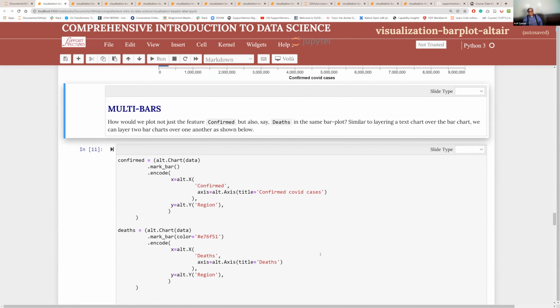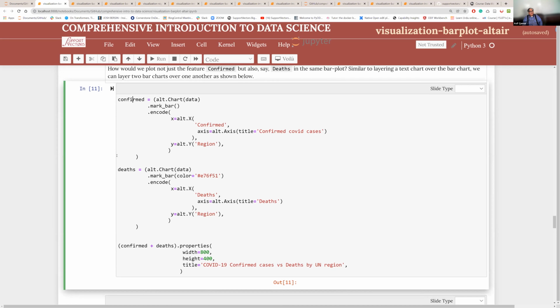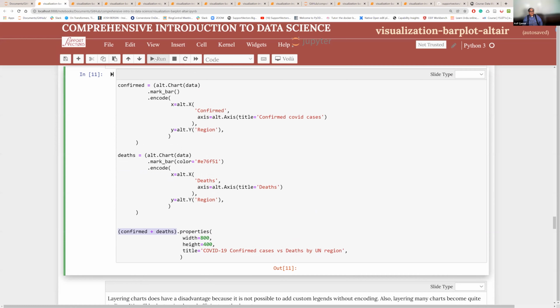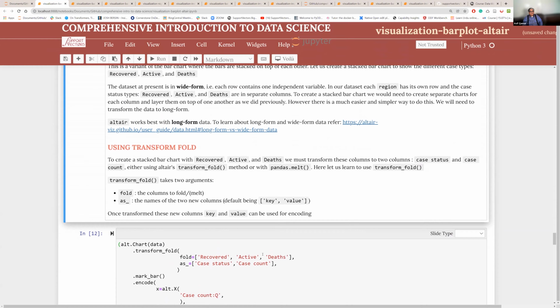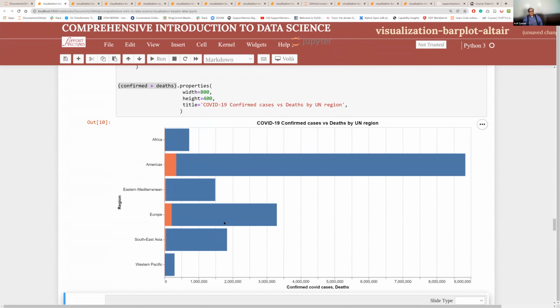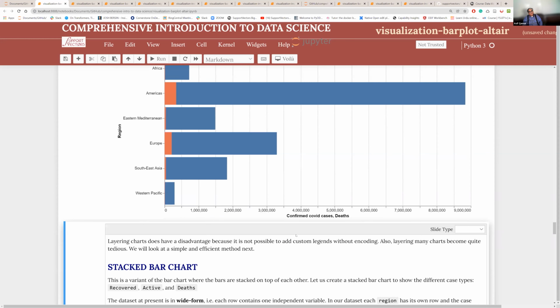How do we do multi-bars in Altair? Well, you have to repeatedly create different bars, and at the end of it, add up the two. Again, create a compound chart. Yeah. Confirmed plus death is this. Let's try this. When you do that, oh, where am I? Yeah. So you get this compound graph like this.